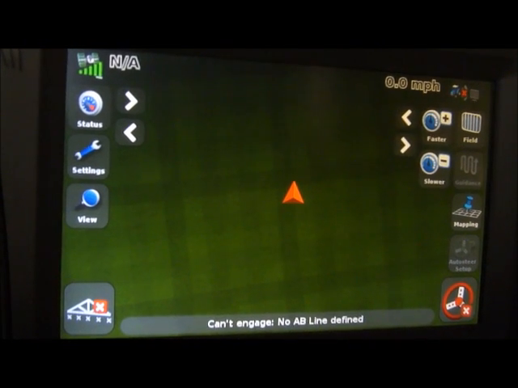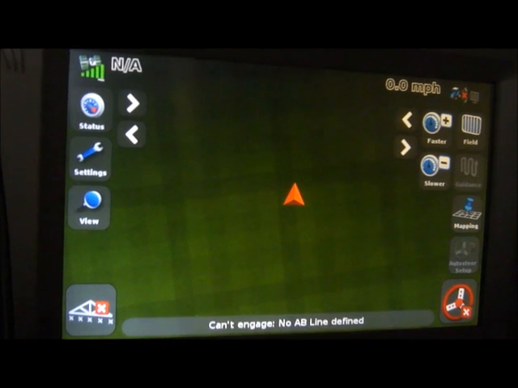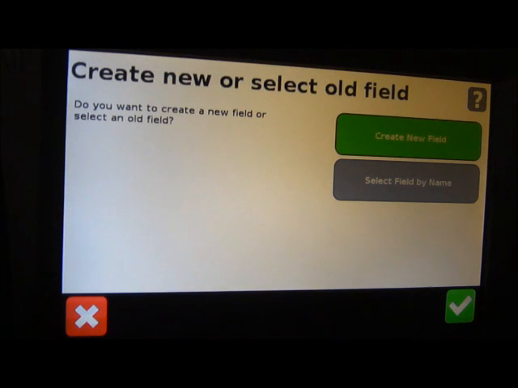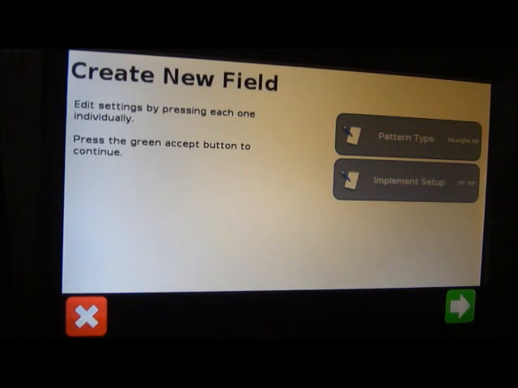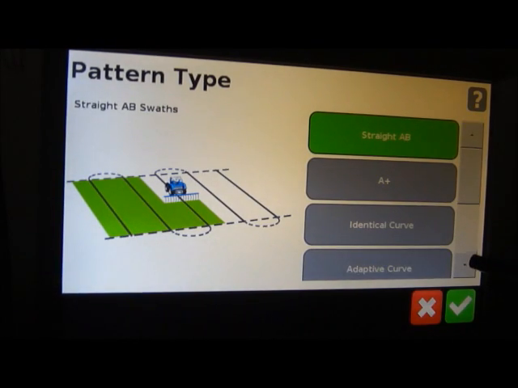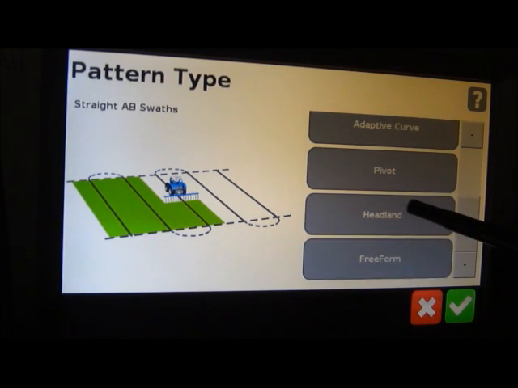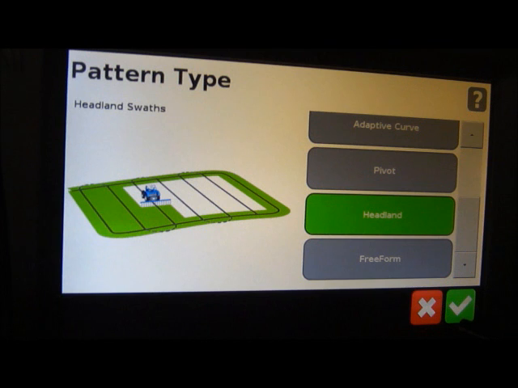So let's go ahead and we'll go ahead and open our field here, and we'll create a new field. And when you get to the pattern type, go ahead and highlight it, and you can see all the different patterns we have. And we will scroll down and highlight headland pattern.